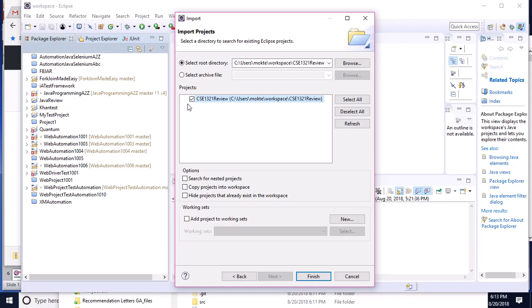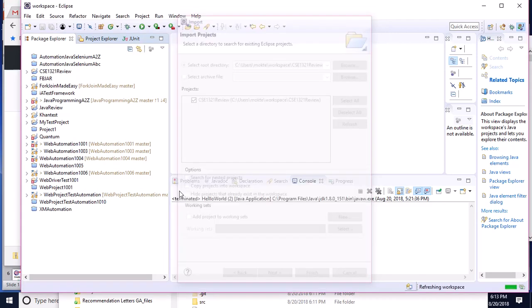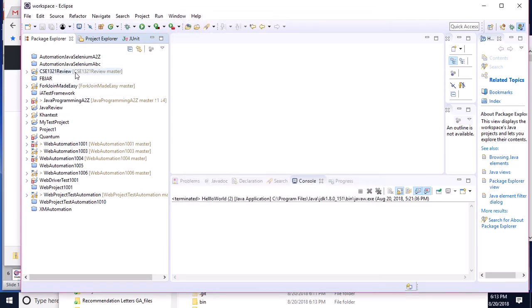And this project I have to select this and then finish. Look, once I click on the finish button, then within a few seconds the project will come, and this is the project name, and within the angle bracket it is showing me the linked GitHub project. This is the GitHub project, and it is linked with the master branch.